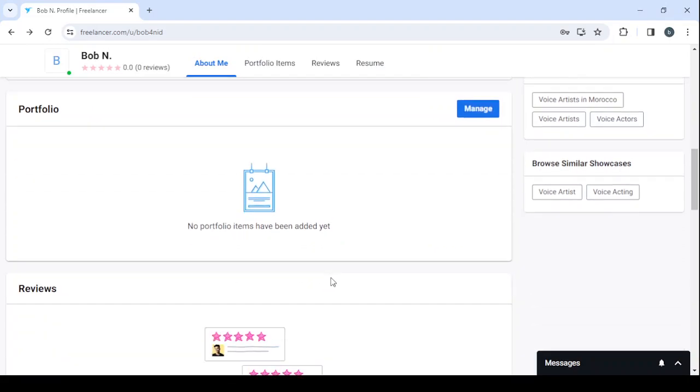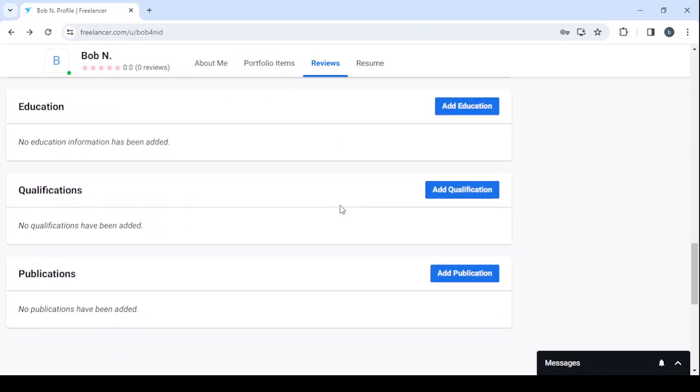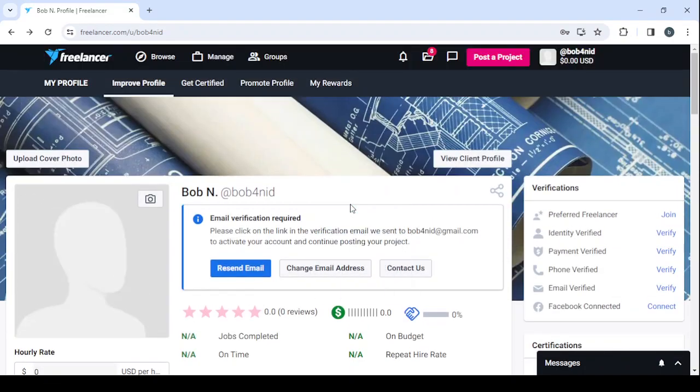After that, you proceed to drop in your portfolio. As I said in the beginning, clients like to check the portfolio first before hiring the freelancer. So make sure to drop here the best work you've done so far. Then you proceed to add your experience, your education, your qualifications, and your publication as well. All of those things help build more trust and more credibility in your profile. After making all of these adjustments, then it's time to make some money.